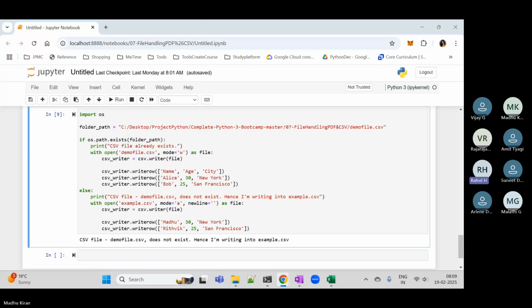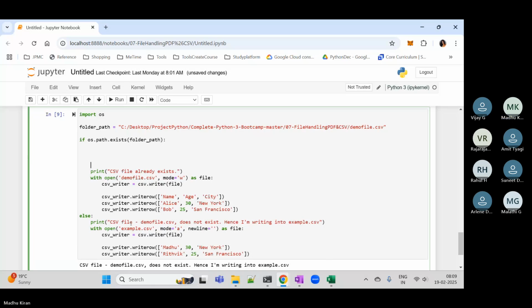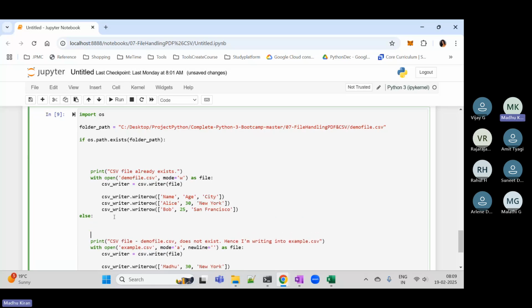Ma'am, can you please explain one more time this line, if os.path.exists? Yeah, sure. I'll explain this. First, we are importing OS because we need this function, which checks whether a particular folder exists or not, right? And I've given the folder path. These two lines are clear, right?